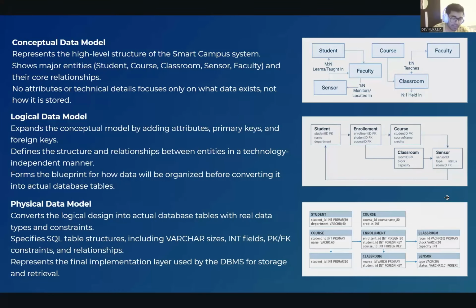We are having some examples. The first is a conceptual data model. This is the highest level view and focuses only on the main entities of the system, such as students, course, classroom, sensors, and faculty. It also shows that these entities are related, like student to course being many to many, or class to sensor being one to many. At this level, we don't worry about attributes or data types. We are only defining the data that exists in the system and how the major components are connected.